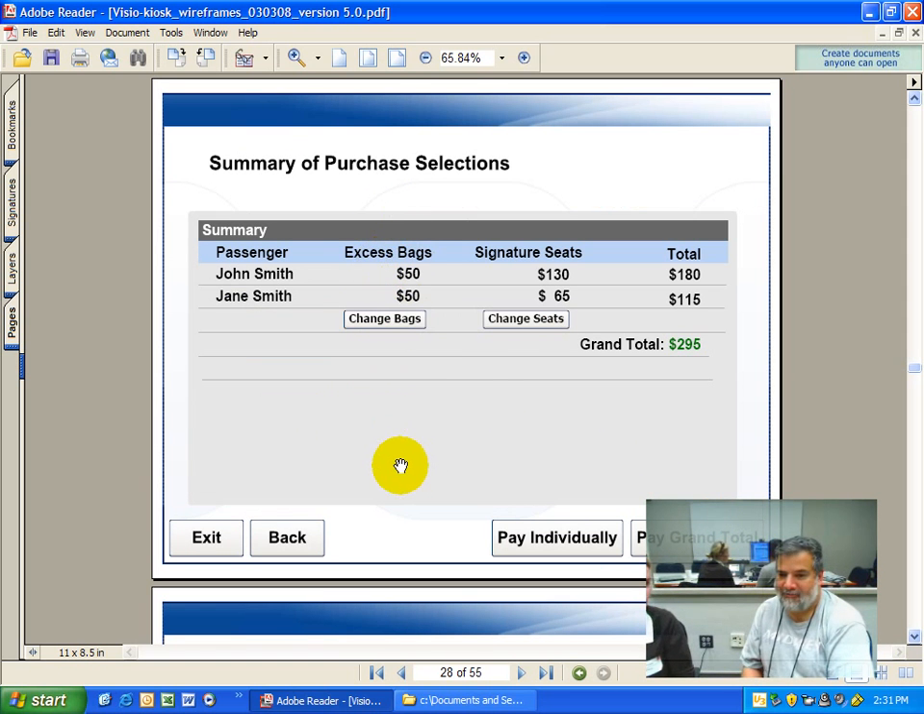Right, but exactly, we just want to show you what can populate here. Do you think the screen is clear or confusing? It's telling me exactly what I owe and breaking down what for. And for who. Yeah, if you decided the excess bags, we've got those, but let's ditch the signature seats. It's adding up too much.